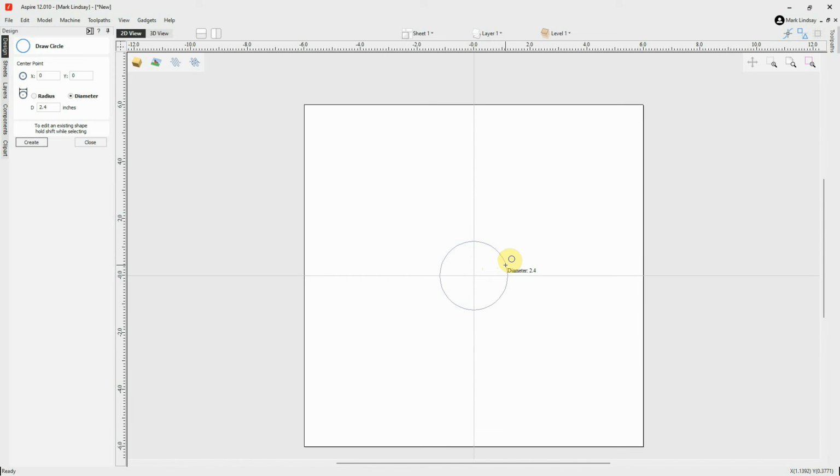Now you'll notice that I have a diameter reading here, and that's going to increase as I pull out, and it'll decrease as I pull in. The reason it's set for diameter, as I let go of my left mouse button, is because up here in the form, that's what I have this set at. I will Control Z to undo that.